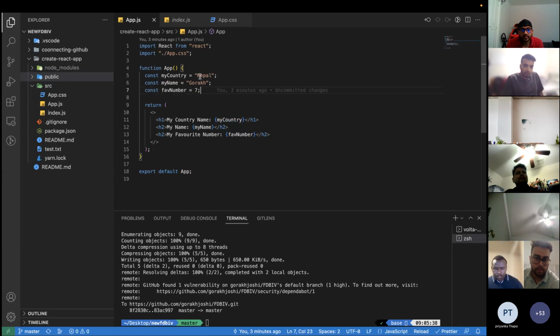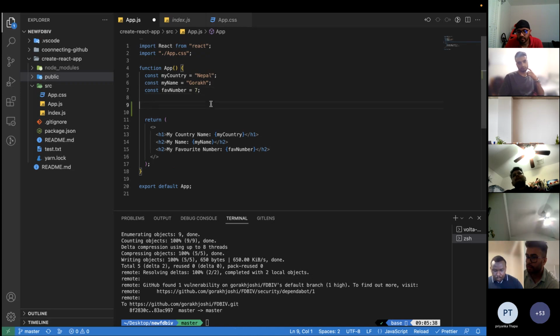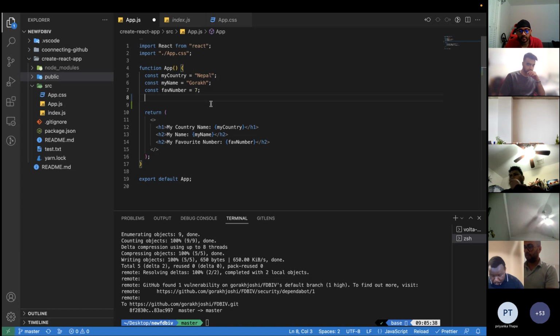So we have this Nepal country name and my name here, my favorite number. But I can have my age as well, right? For example, let me choose my age. Let's say that I'm 30 years old, and I can print my age.